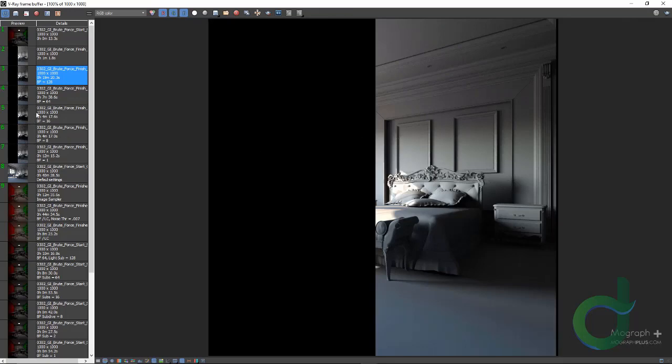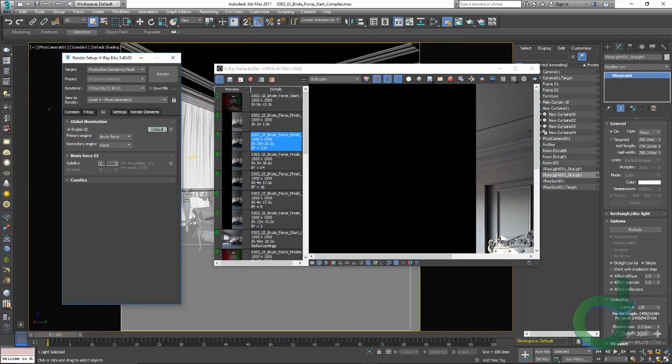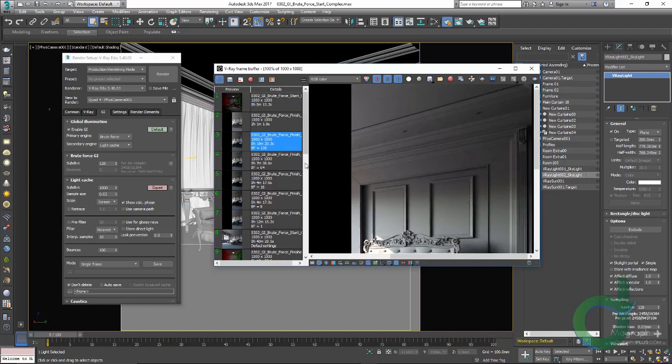Instead of increasing these subdivs again, let's enable our secondary engine and use light cache as the secondary engine. But honest to God, it's not a good idea to render interior scenes with brute force, and I'm going to get to that in a moment, but you really need to crank these numbers so high to get that noise out. And it's just going to take a very long time unless you have a very powerful network of machines to render your scenes. You're going to be in a very bad situation.